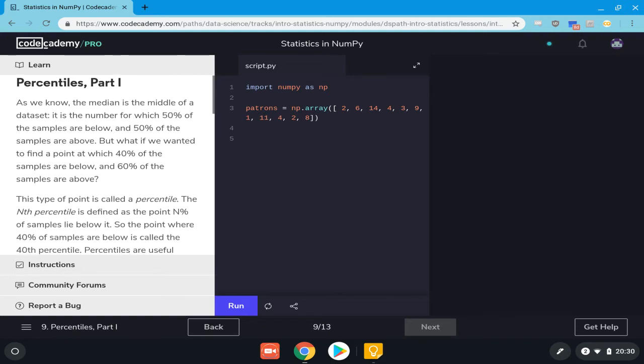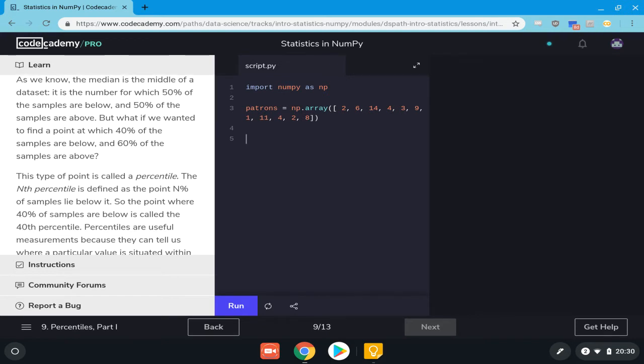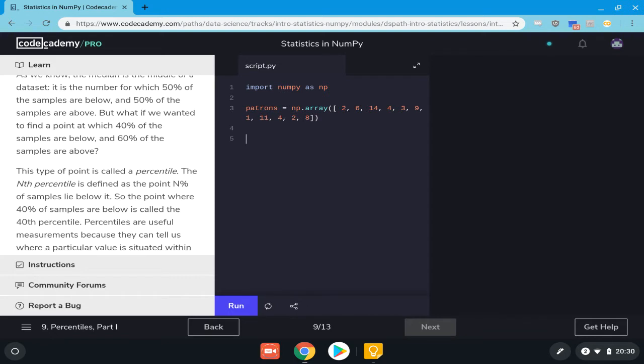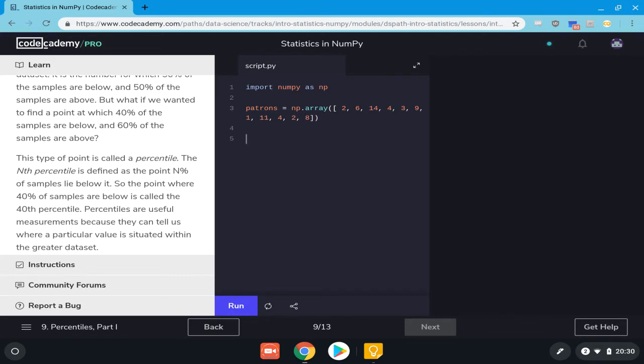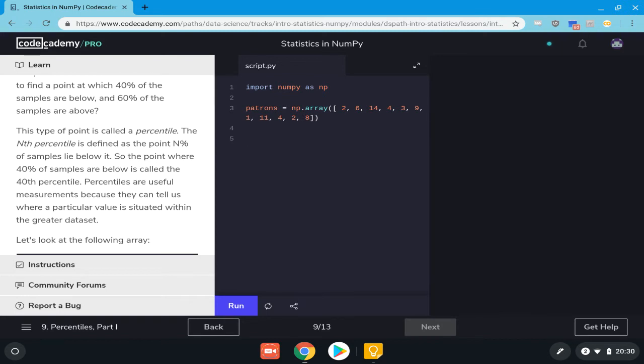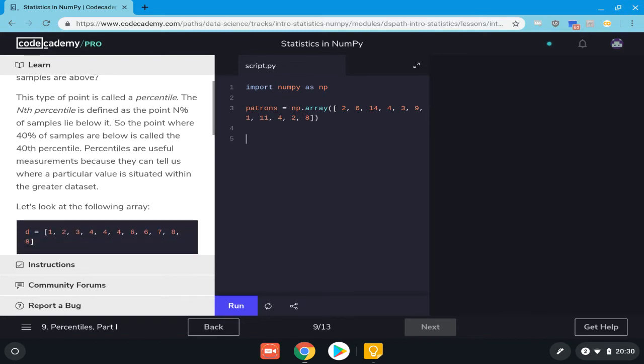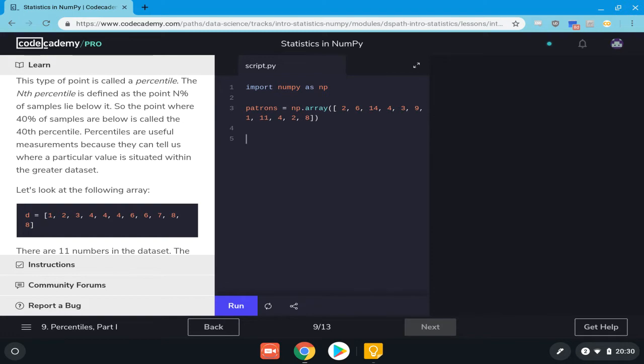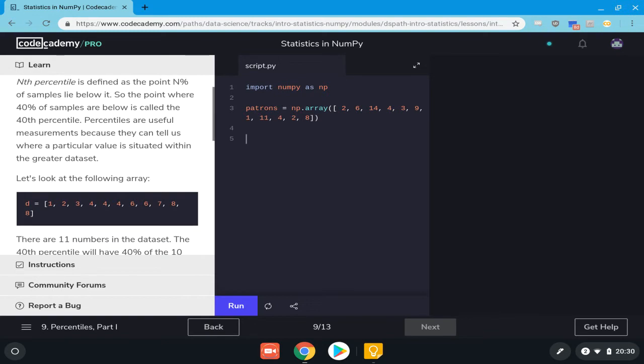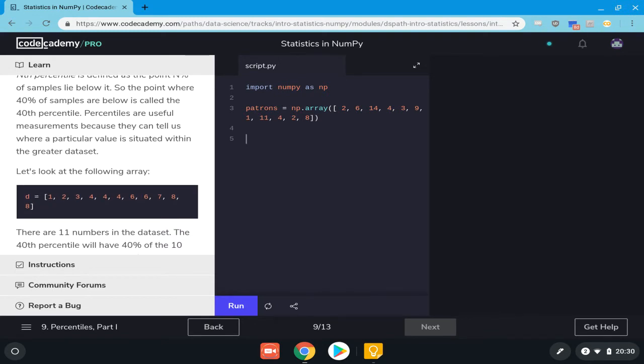Percentiles. Median is the middle of a data set number for which 50% is below and 50% is above. What if we wanted to find a point where 40% is below and 40% is above? This type of point is called a percentile. The nth percentile is defined as the point n% of samples lie below it. Very good. So the point where 40% of samples are below is called the 40th percentile. Very good. All right, let's see how we can apply this to an array.